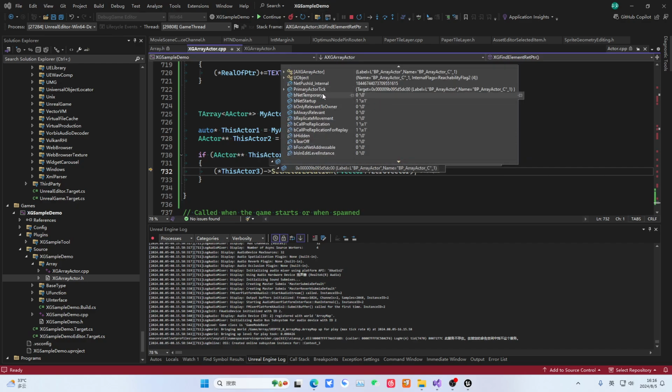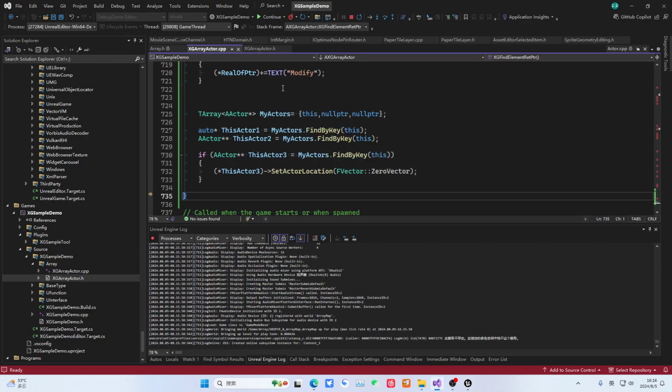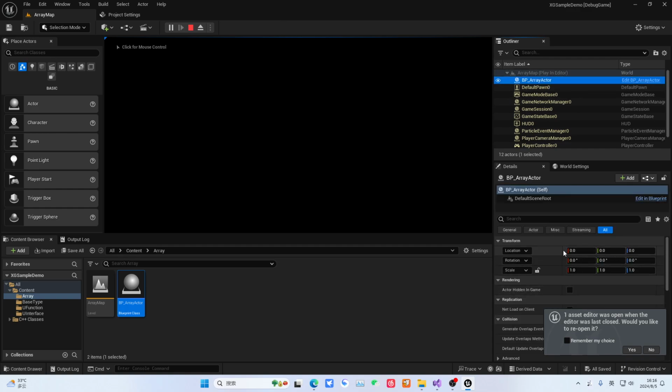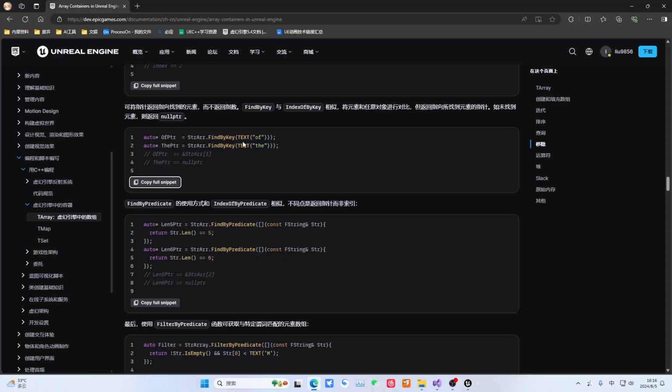This is the most relevant one in our scene. Then we can see its location here. We will simply jump out of this area and let it execute completely. At this point, let's look at this actor. Do you see that its location is all zeros? Okay, this is what I wanted to show you.